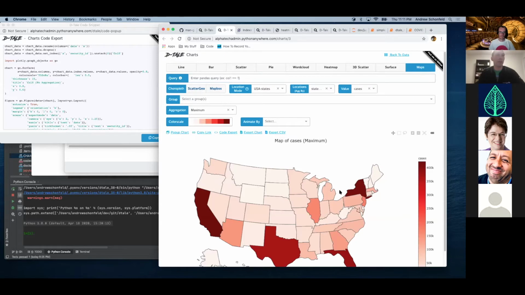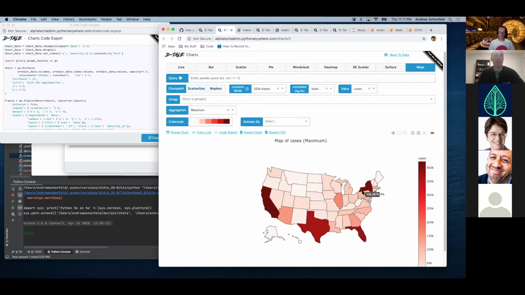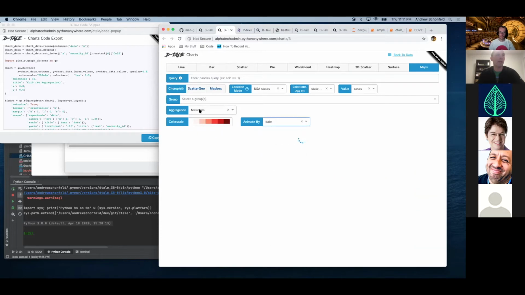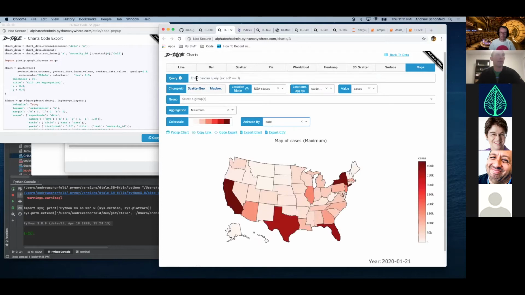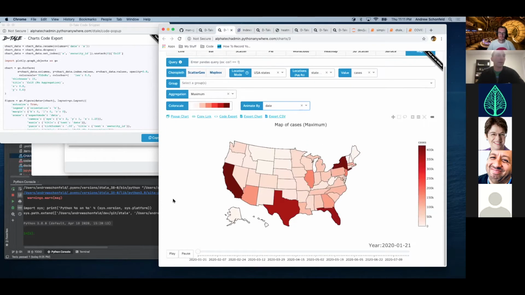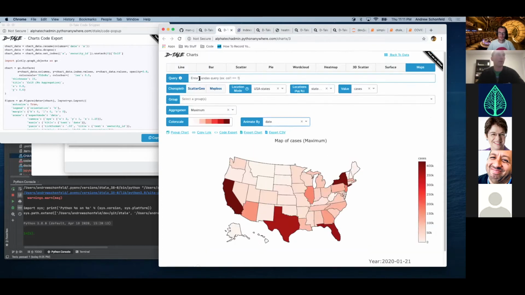Anyway, back to the chart, little red shading. Obviously, New York is still up there. California's kind of caught up. But if you don't want to do this maximum, you want to actually show an animation, we can animate by day. I probably should have filtered it down to the specific dates. You scroll down to the bottom here. I'm going to put a filter on this because from January till March, nothing really changes that much. It's kind of boring.